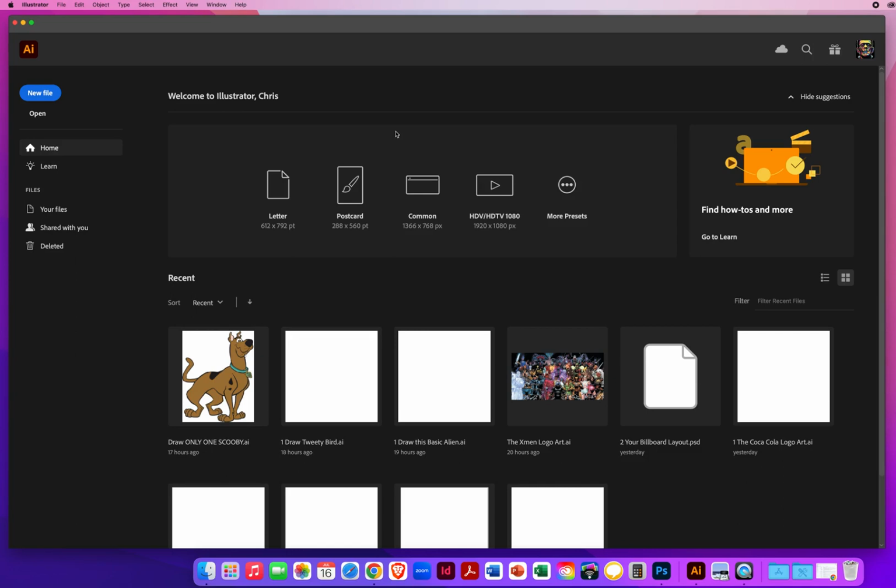Welcome to Chapter 7 in my list of Adobe Illustrator tutorials. And in this chapter, we're going to focus on your Pathfinders panel.